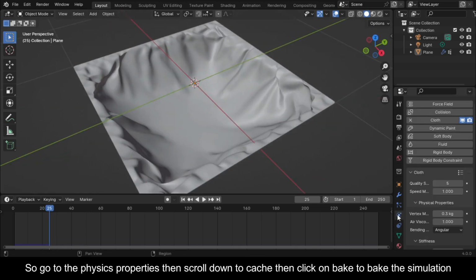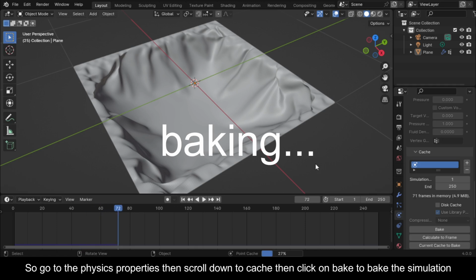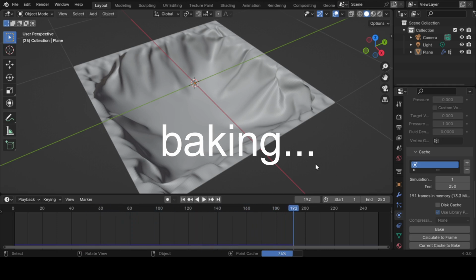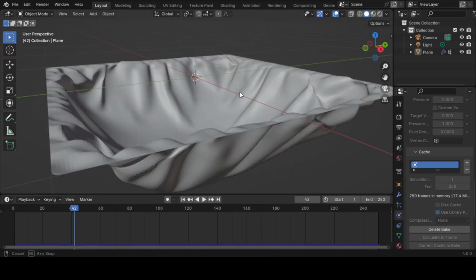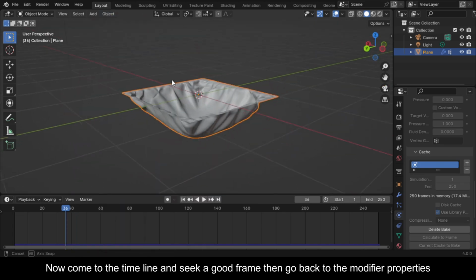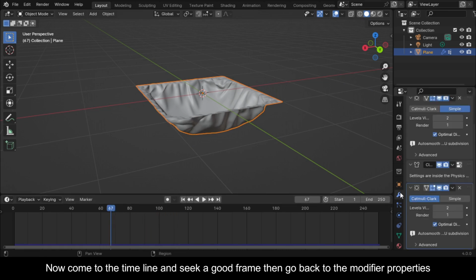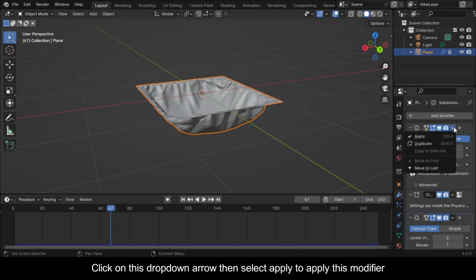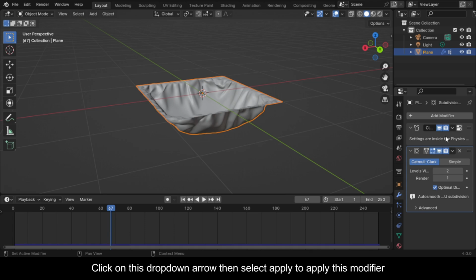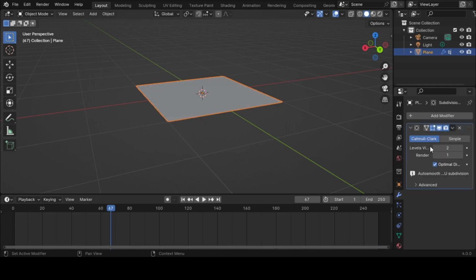So go to the Physics Properties, then scroll down to Cache, then click on Bake to bake the simulation. Now go to Object, then Shade Auto Smooth. Now come to the timeline and seek a good frame, then go back to the Modifier Properties. Click on this drop-down arrow, then select Apply to apply this modifier. Click on this drop-down arrow for the Cloth modifier and click on Apply as Shape key.